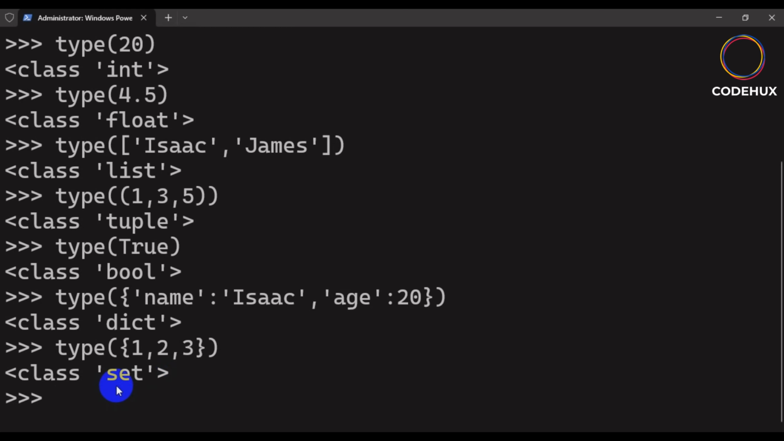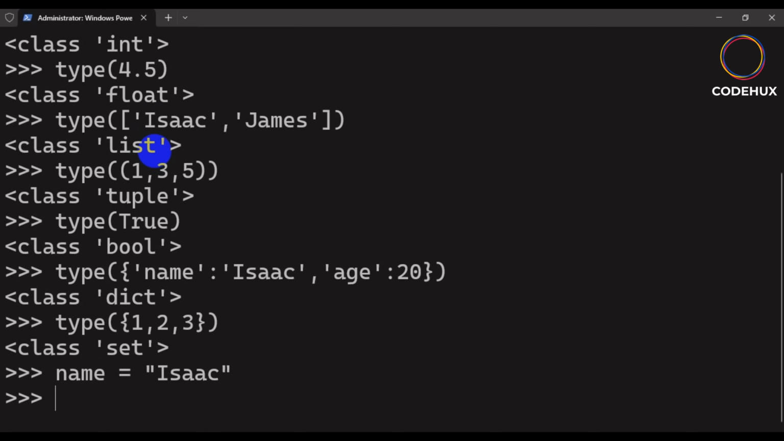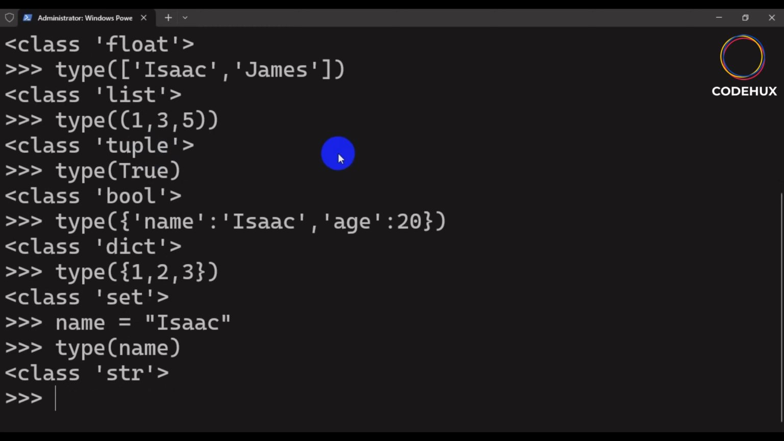Now you may be surprised, okay, I'm just writing a value inside. What about if it's a variable name? If it's a variable name, it's still the same thing. For example, if you say name equals Isaac like this, but now you want to know the type of value that is in this variable name, you just say type, and inside this type, you write name like this and press enter. You see, it shows you that it's a string.